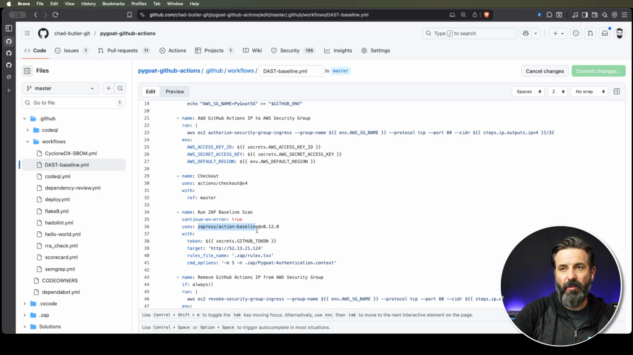Okay, so here's a GitHub action I built for running baseline dynamic scans with Zap. And this is where it defines which version I'm using. So what I want to do is upgrade this to the latest version, and I want to pin it to the hash of that version so that if that version is ever compromised, it can't compromise my application.